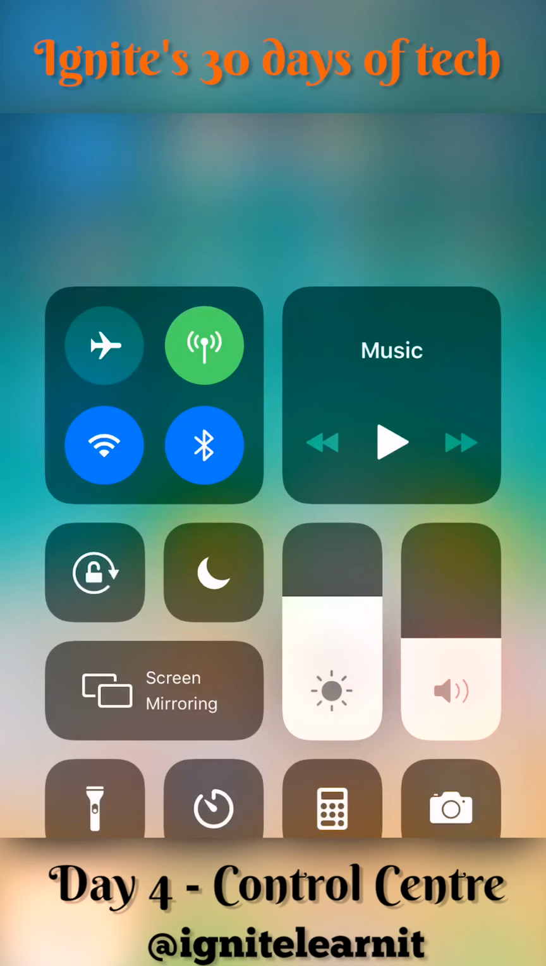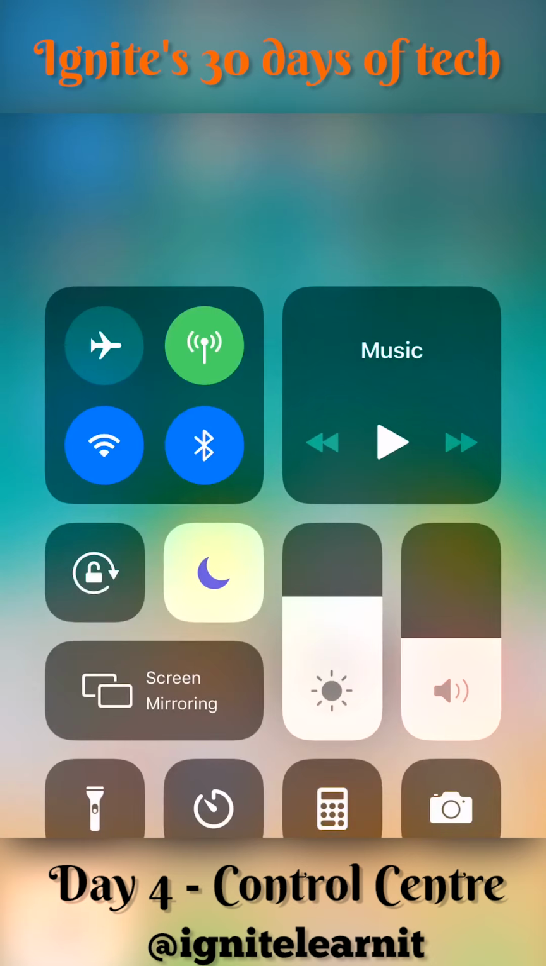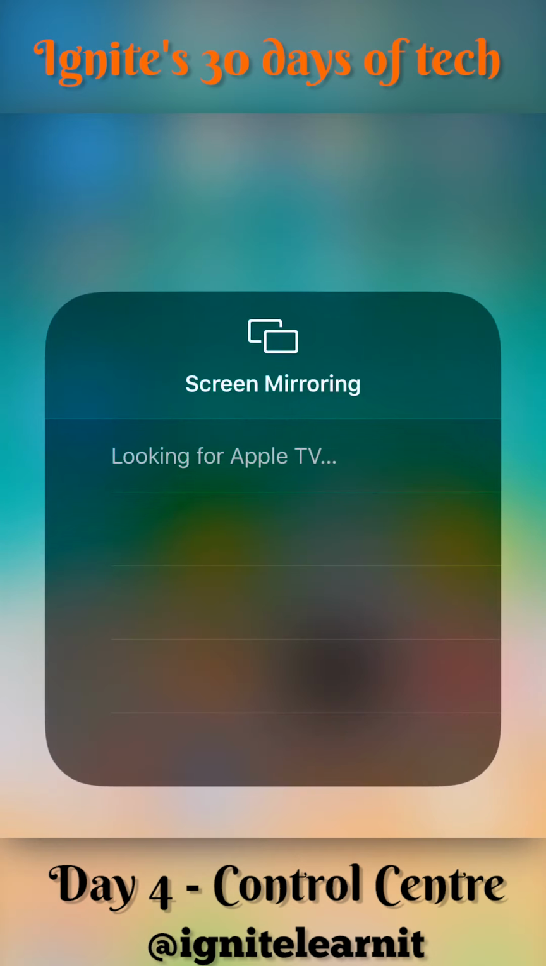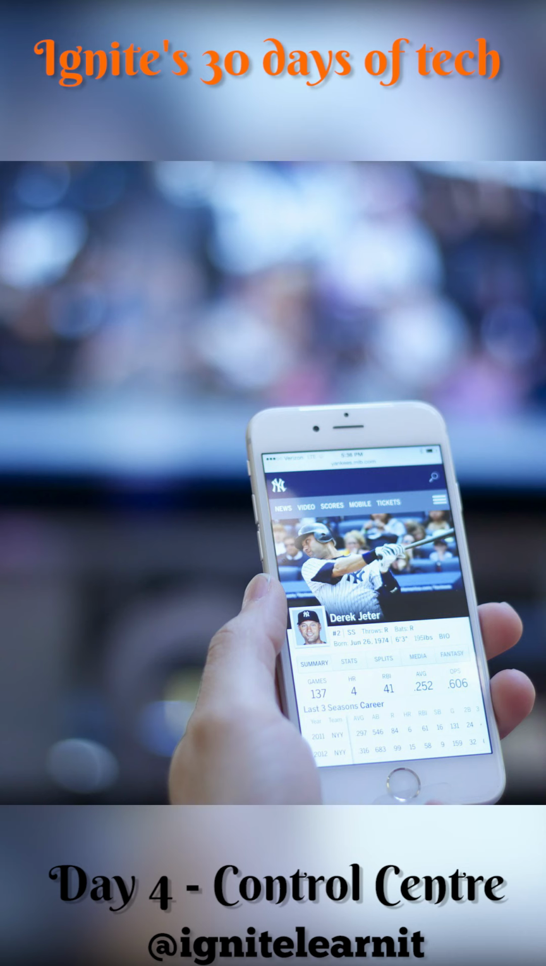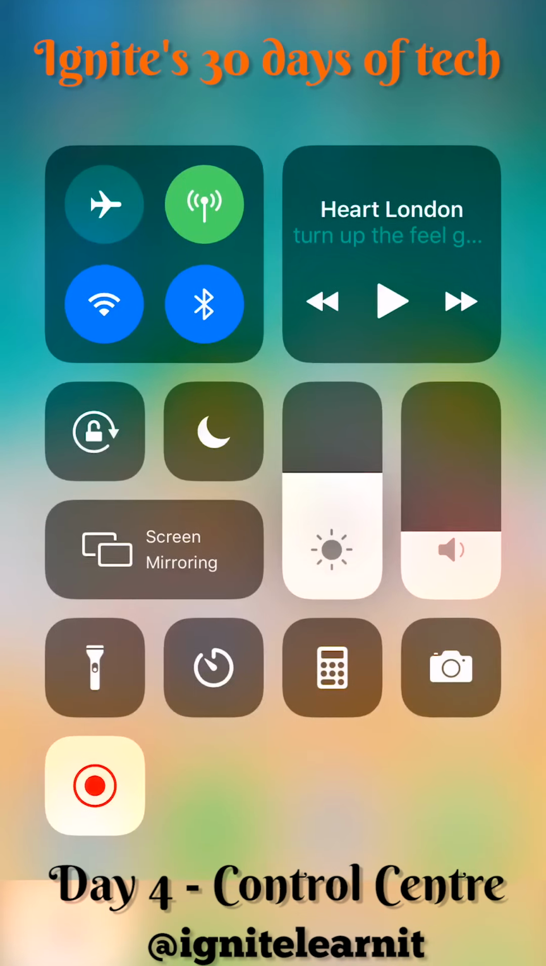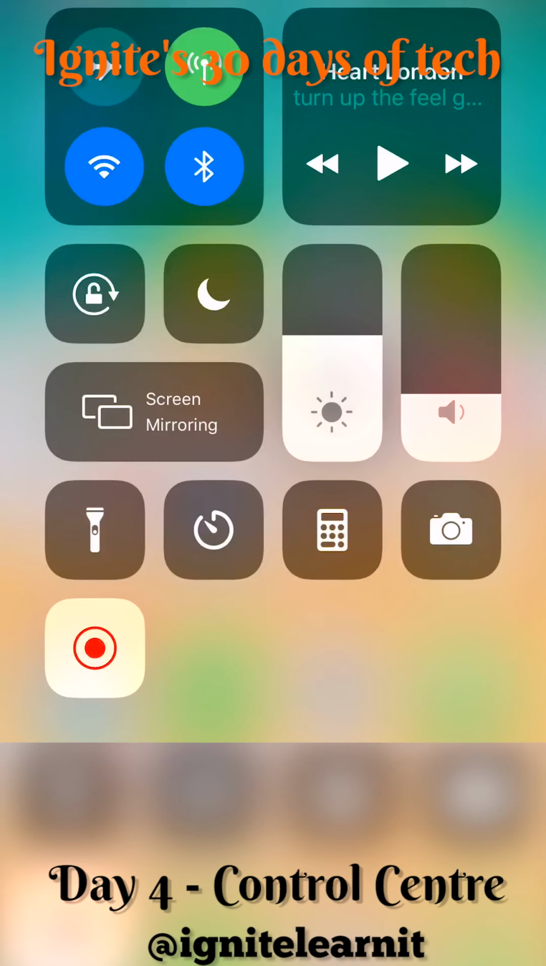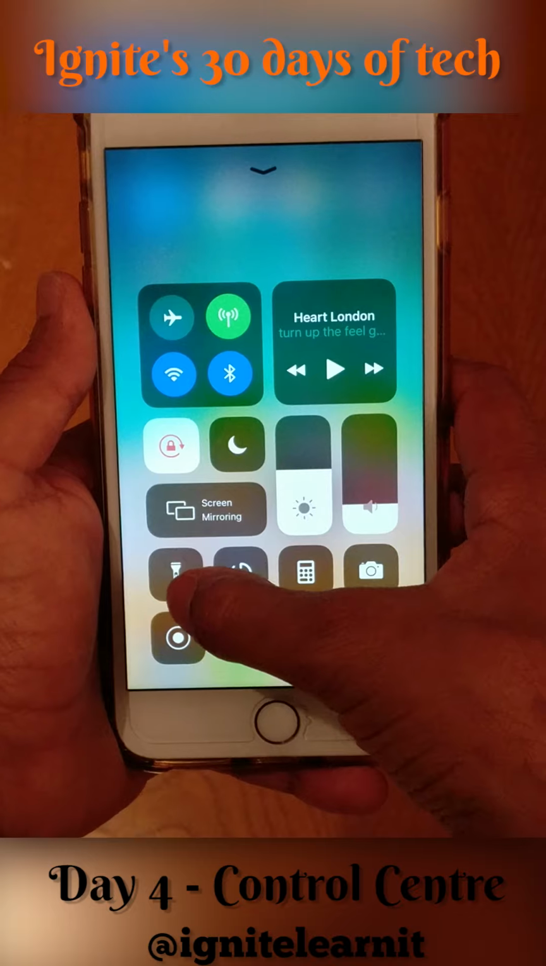To the right of the lock, we have the crescent moon icon. This button turns on Do Not Disturb mode, which stops all of your notifications until you turn it off again. Screen mirroring is for when you want to show your screen on a TV so you could look through pictures with your family. Now the bottom four icons aren't actually settings, but they're apps.